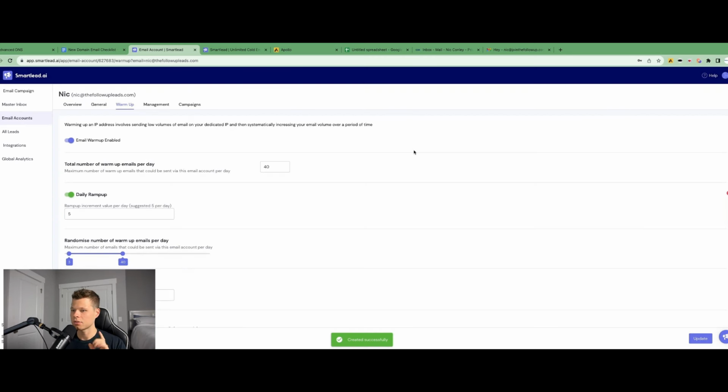That's fine. It's basically going to use other email accounts that are also hooked up to smartlead.ai and send emails back and forth so they look like legit emails. Now, do not skip this step. This is going to take about 2 weeks to actually warm up. But if you try to start sending emails before your email inbox is completely warmed up, you're likely going to get flagged as spam and you're going to ruin the reputation of your email address.